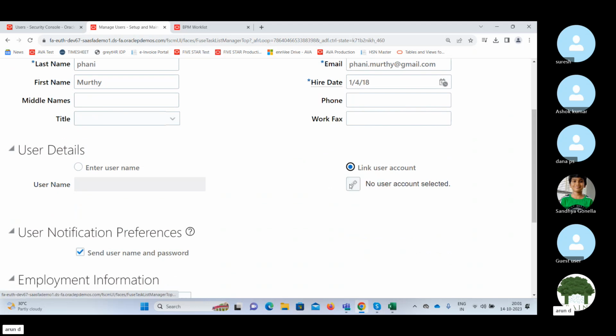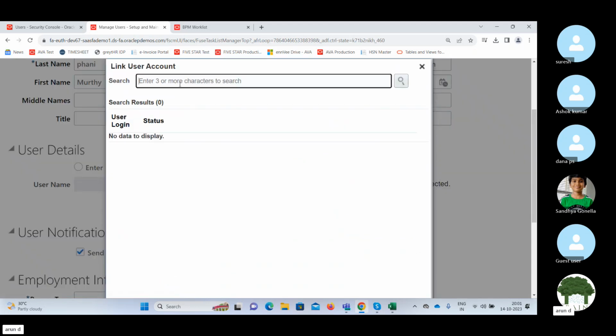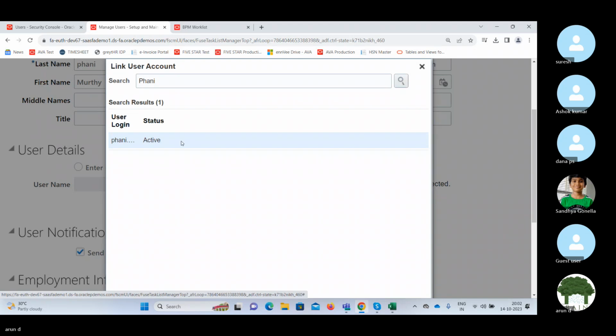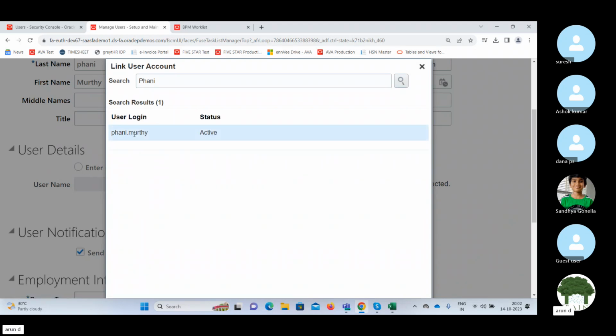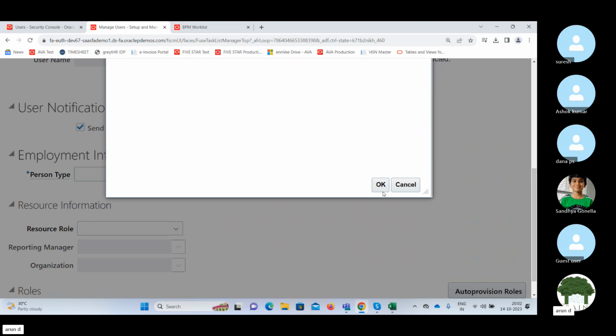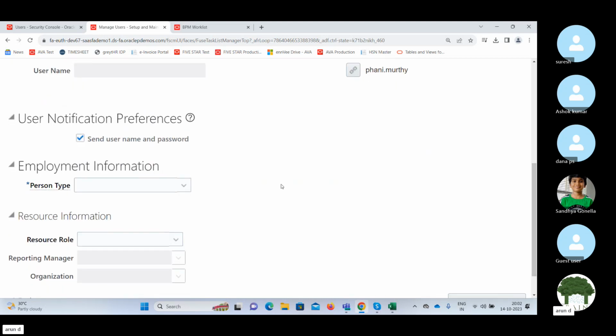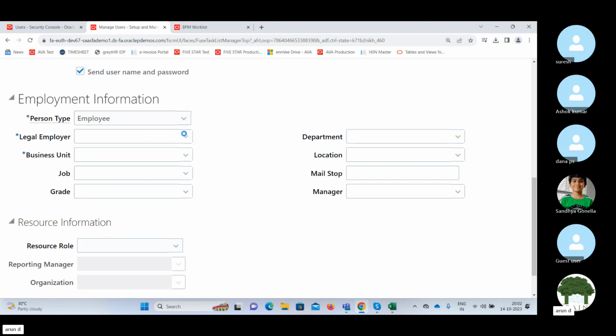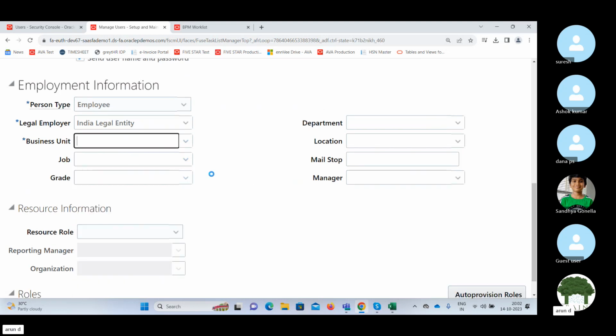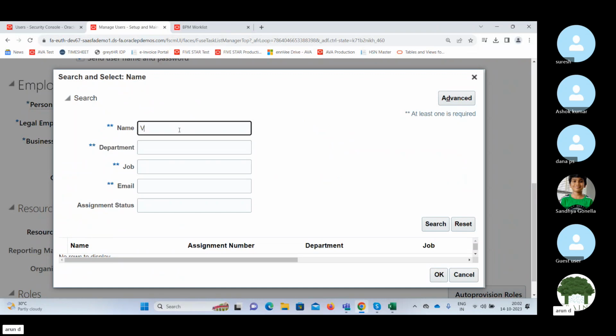Since the account is already created, let me link the account that is created. Yeah, so this is the one. Okay, so this is employee and I'm selecting the same entity. Okay, and then let me attach Venkat.